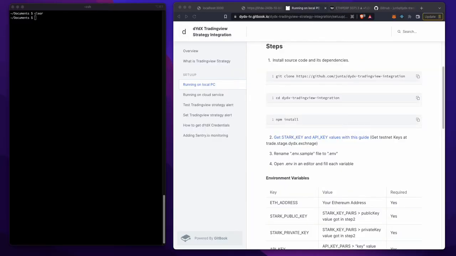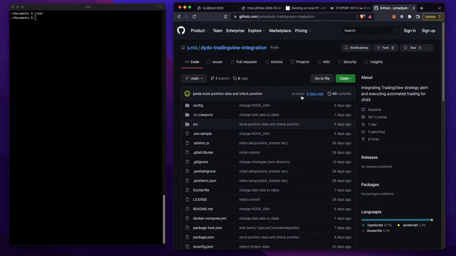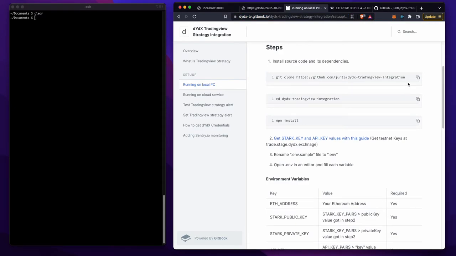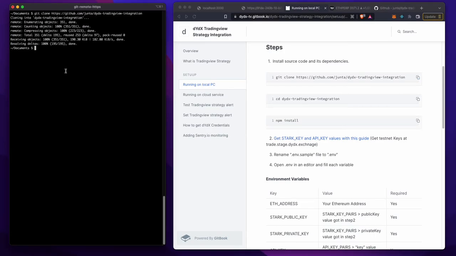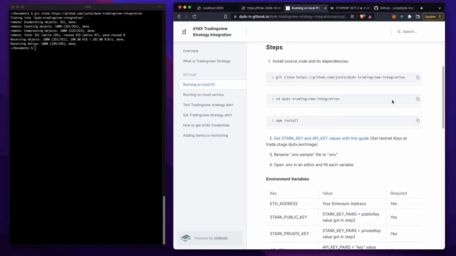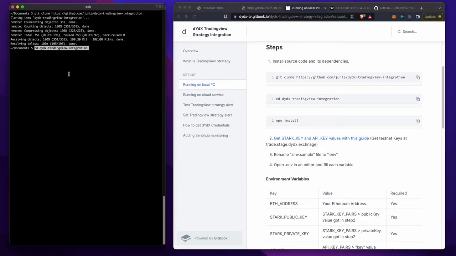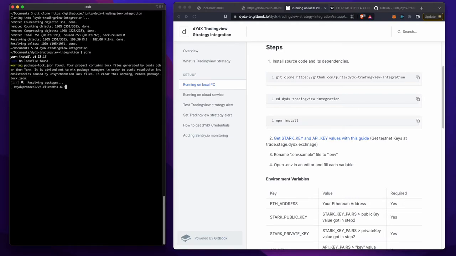First step is installing source code from this repo and its dependencies. So just run this git clone and change directory. Yes, and install dependencies by yarn. This takes some time, so please just wait until it's done.